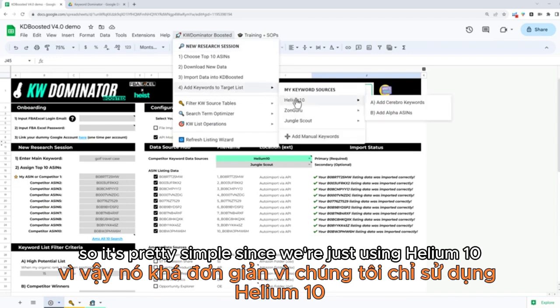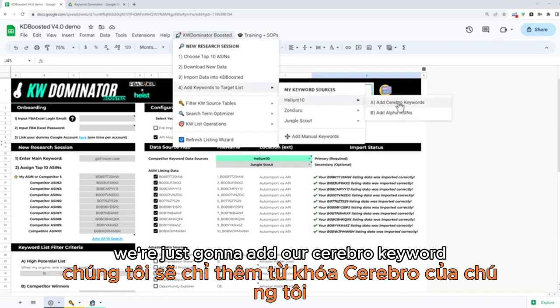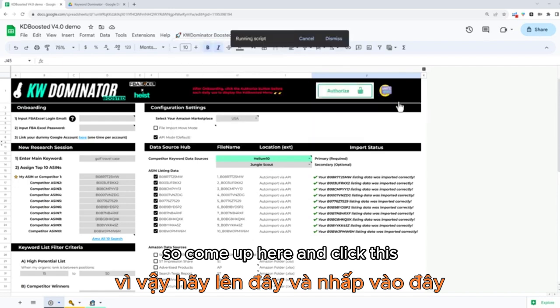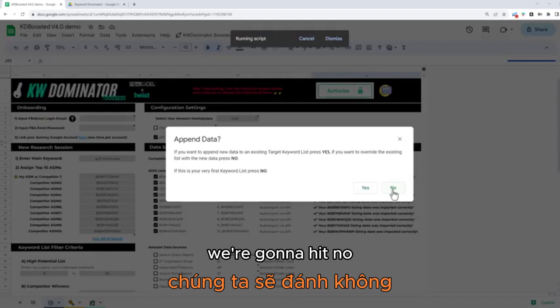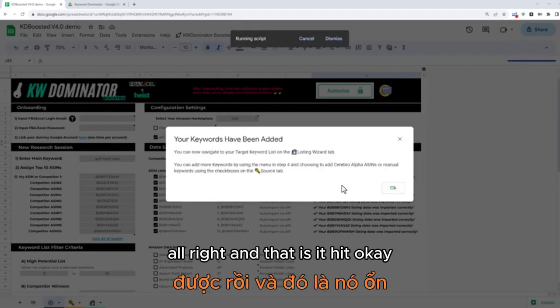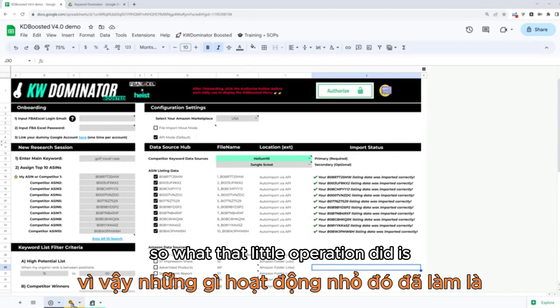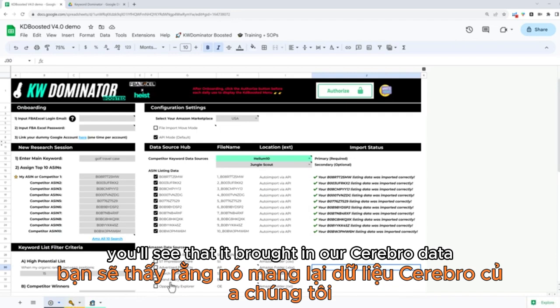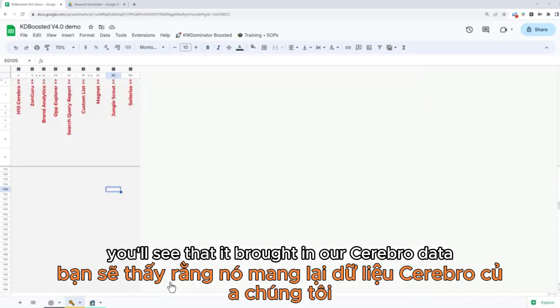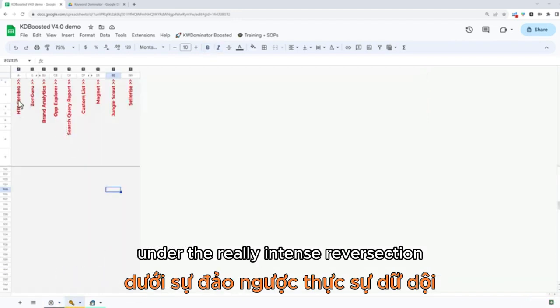It's pretty simple. Since we're just using Helium 10, we're just going to add our Cerebro keyword. So come up here and click this. All right, and because this is our first keyword list, we're going to hit no. All right, and that is it. Hit OK. So what that little operation did is, if you click on this second tab, which is the keyword sources tab, you'll see that it brought in our Cerebro data under the Helium 10 Cerebro section.